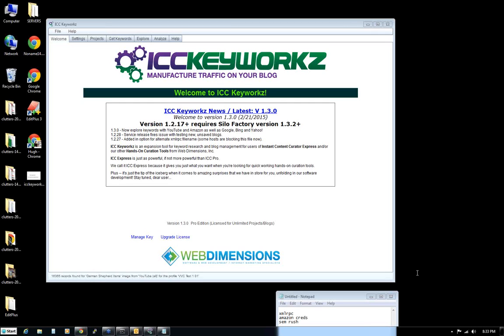Basically, you would install your WordPress, pick a theme that has a menu slot, and install our plugin called Silo Factory, which has to be installed on the blog. Once you have that, Keyworkz will talk to your blog. The Silo Factory plugin comes with Keyworkz. It's part of every Keyworkz purchase.